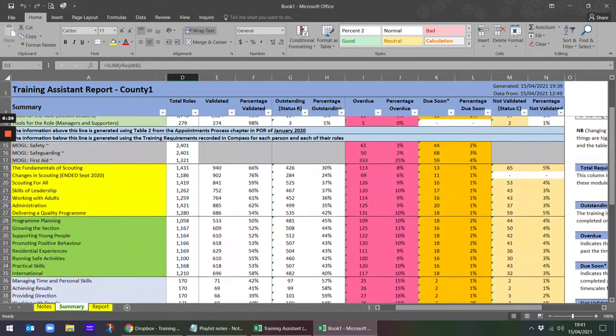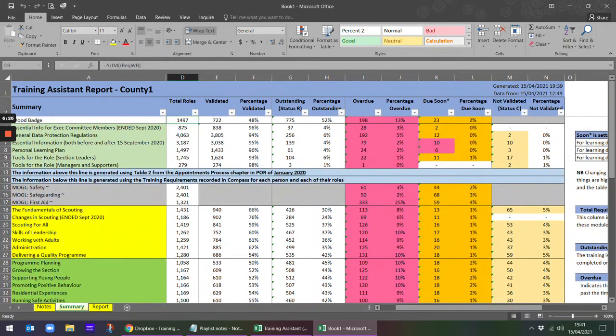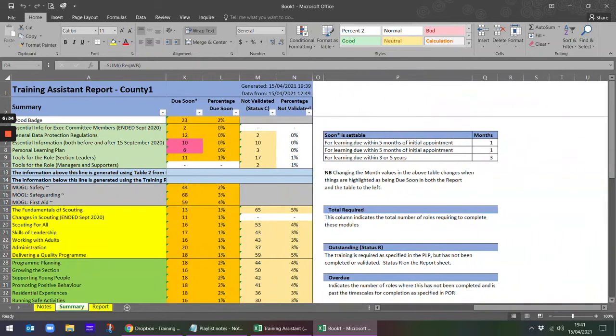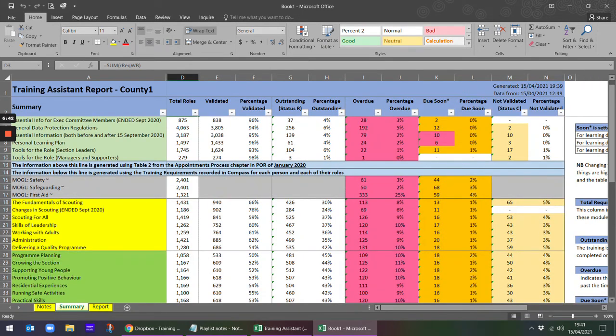So that top sheet, that summary page, is really helpful for being able to get a view about what the county or what the district looks like and where you might need to put some attention. It gives a little bit of information on the right hand side about what each of them mean as well, in case you need help understanding it.